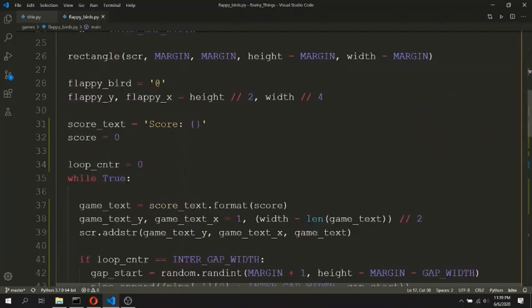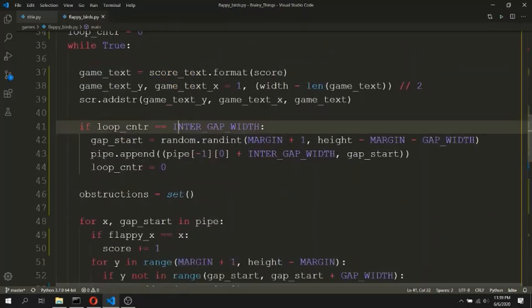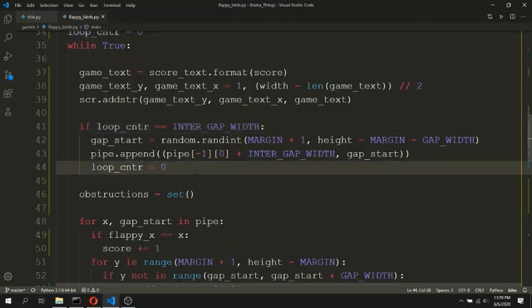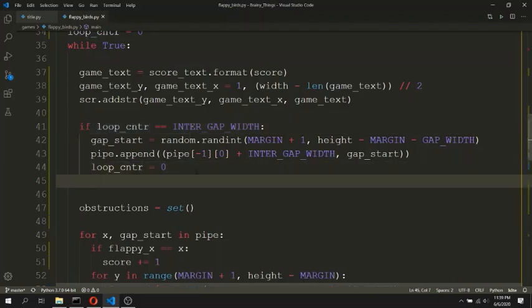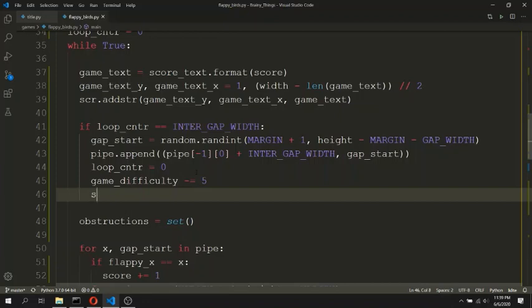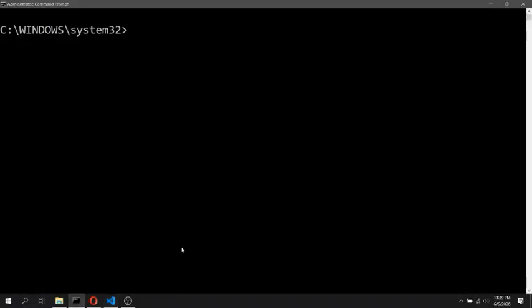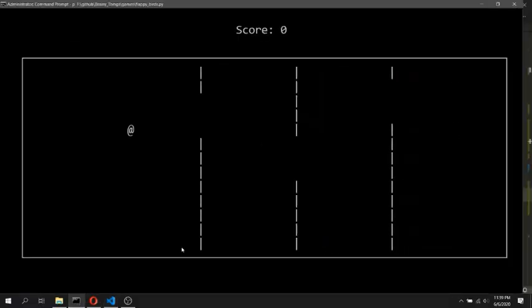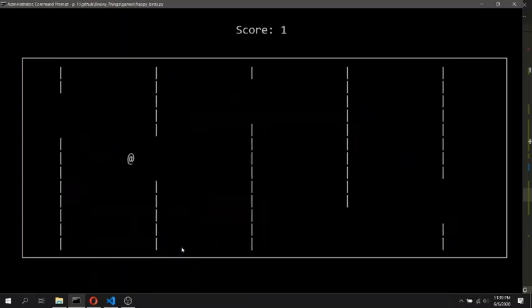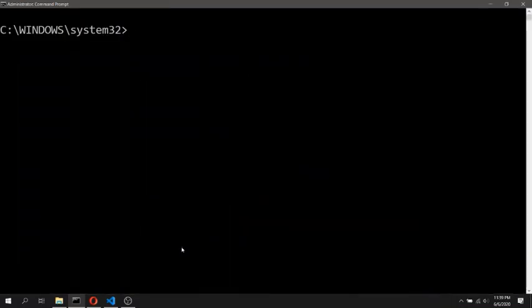And whenever a new pipe has been generated over here in this if section, we will also decrement the game difficulty by 5, and we will again set the timeout of the screen to this updated game difficulty value. Now if we run the program again, it will start with screen.timeout 200, and then it will gradually increase the game difficulty by reducing the time interval.